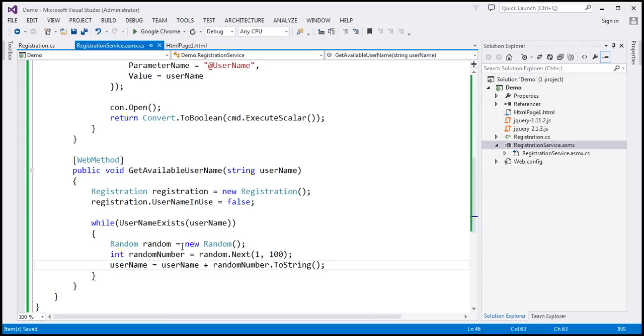Okay, now when is this going to come into this block? It will come into this block if the username exists function returns true. If the username exists function returns true, what does that mean? That username is already in use, and that's the reason why we are computing a new username by appending a random number.